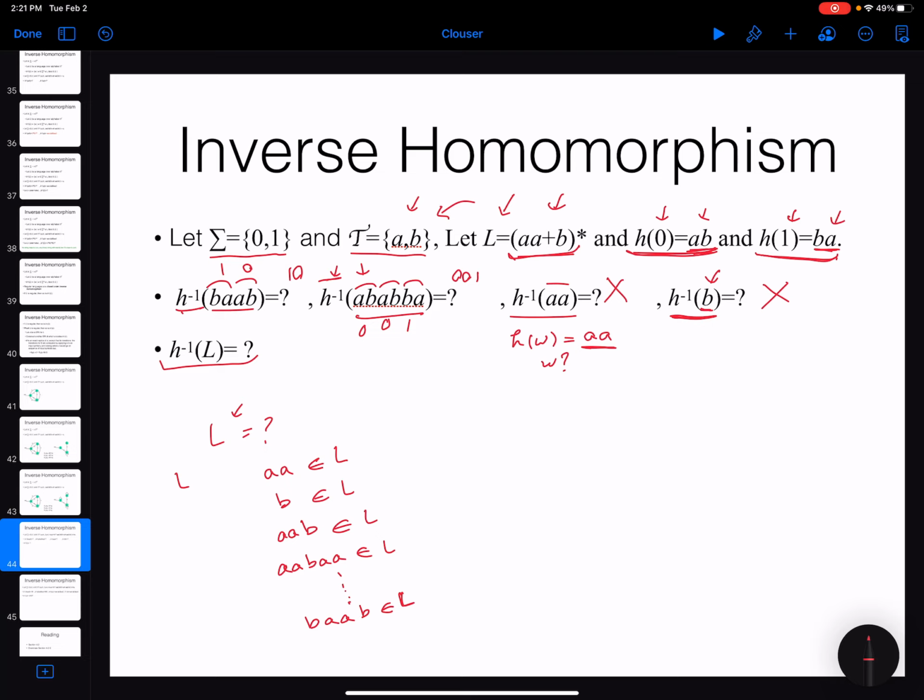Okay, let me just double check. Is this string a part of L? A, B, A, B, B, A. This is not a part of L, right? Because it's not possible to generate this string by just double A or single B. It's not possible to get this string.